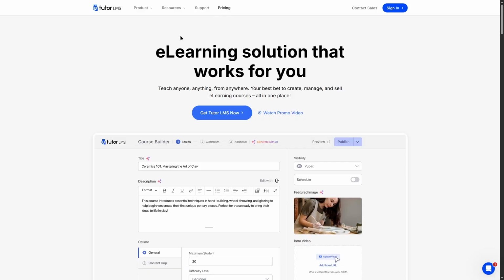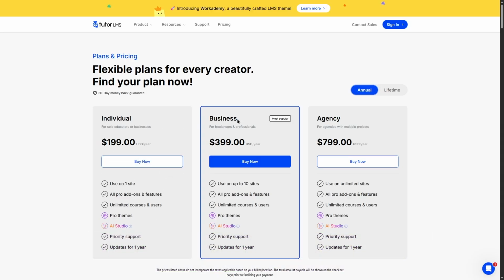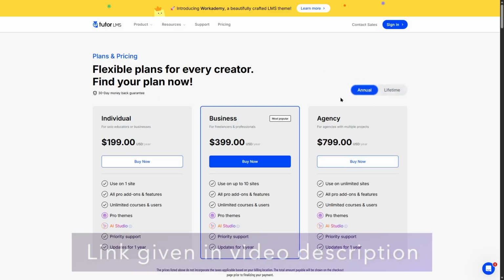Now let's take a look at the pricing of Tutor LMS. And you can see there are two types of plan, annual and lifetime. The annual plan starts with the individual plan, which is $199 a year. This gives you one site license and all the features of Tutor LMS. You can also get the business plan, which is $399 a year, which gives you up to 10 site licenses, and the agency plan, which is $799 a year, and it gives you unlimited sites. The lifetime plans are a bit more expensive, but these are only one-time payments. So these were the pricing of Tutor LMS.